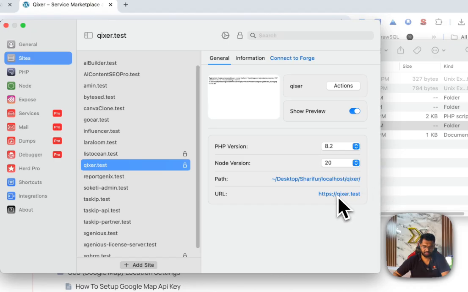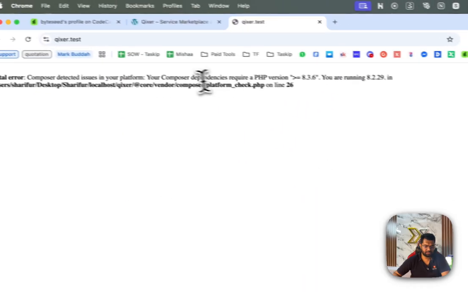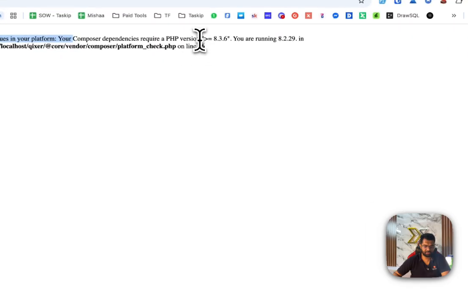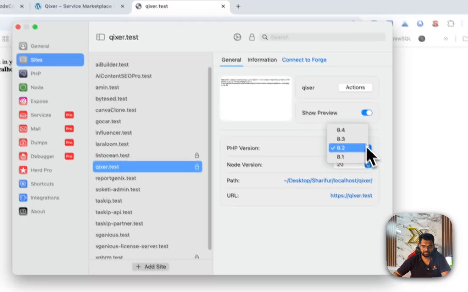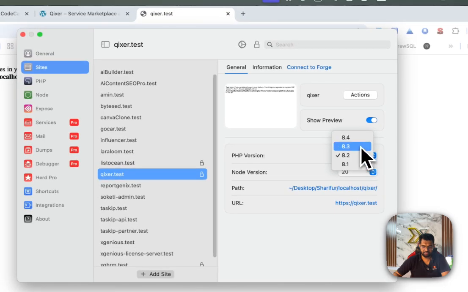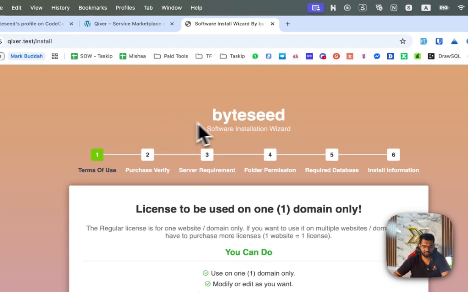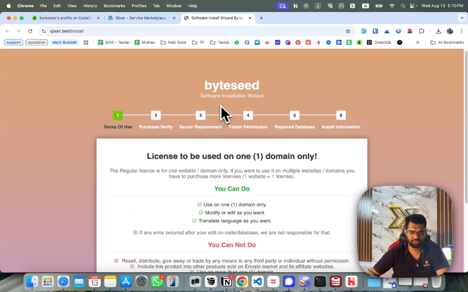If you click on the Qixer.test, as you can see, it's showing an error, which is a composer detected issue. Your PHP version needs to be greater than 8.3. Our current version is 8.2. Let's change our PHP version. If I get back to the Laravel Herd and its drop down, I can select PHP 8.3 and now click on load it again, close this. Now as you can see, it's showing the installation wizard properly.